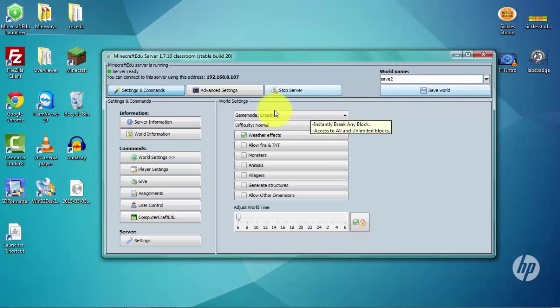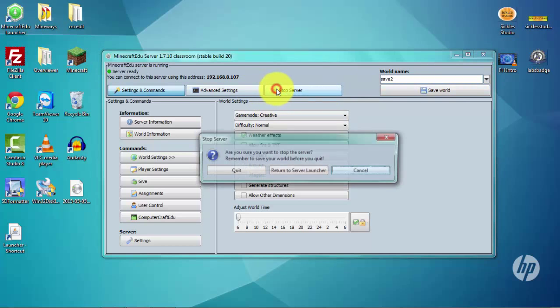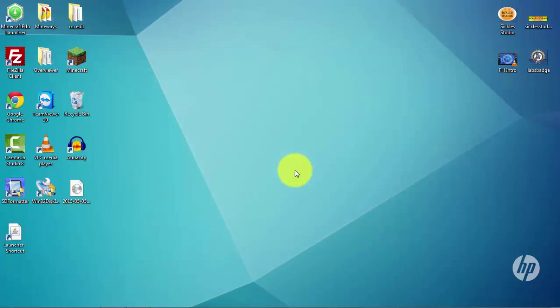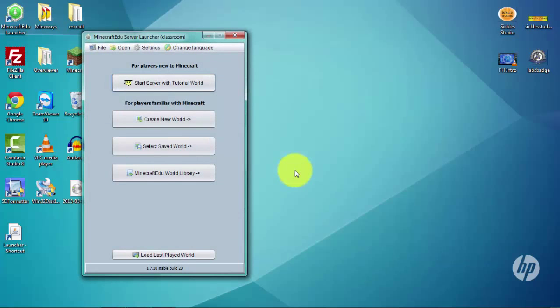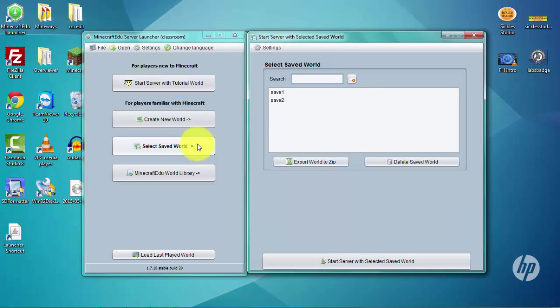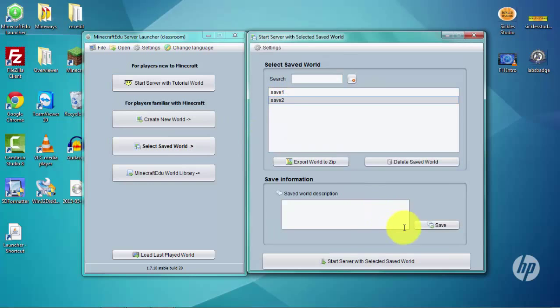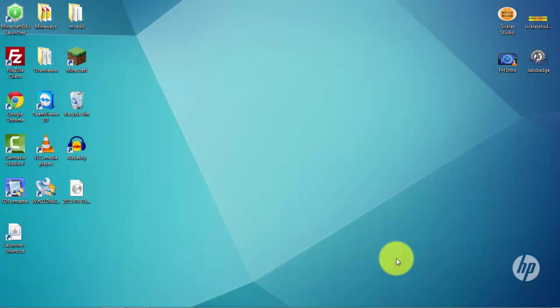Okay? Now if I stop the server, and I'm going to go return to server launcher, next time you guys play, what you're going to want to do is go to select saved world, and then you're going to hit saved world 2, and then you're going to start server with that saved world. And that's how you can reload your world.